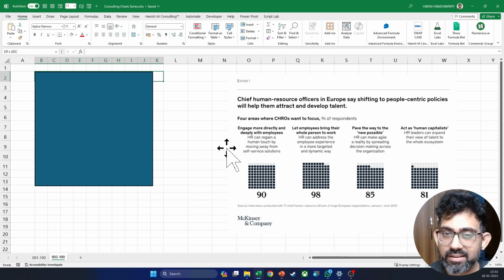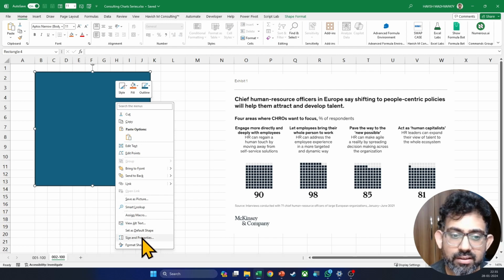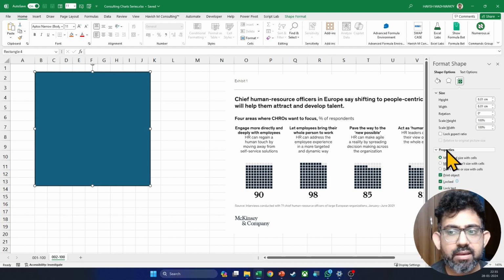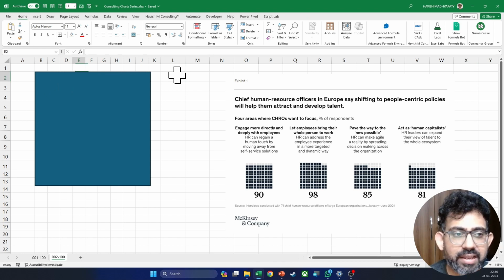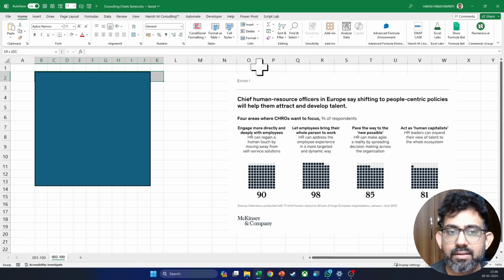But the problem is that when you do that, the square also changes automatically. So let's undo it. First, we want to right click on the square, go to size and properties, and we want to ensure that in the properties section, we neither move nor size it with the cells. So this way, when I again go back and select the 10 columns, we go to format and select column width and we make it 4.1. This time you notice that the size of the square remains intact. So as you're increasing the column width, the square doesn't change. We will do the same thing with the rows as well.